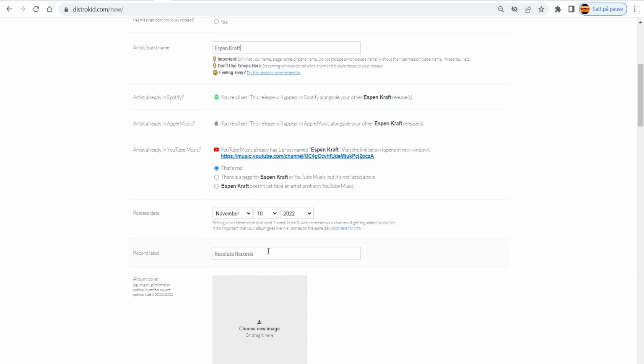The record label, well, I have my own record label called Resolute Records, so I put that in here. So once it's out on the platform, it doesn't say DK and a number, which is the default record label information out on Spotify, Apple Music, etc. I want to have it say Resolute Records as the record label, so that's why I put this in here.